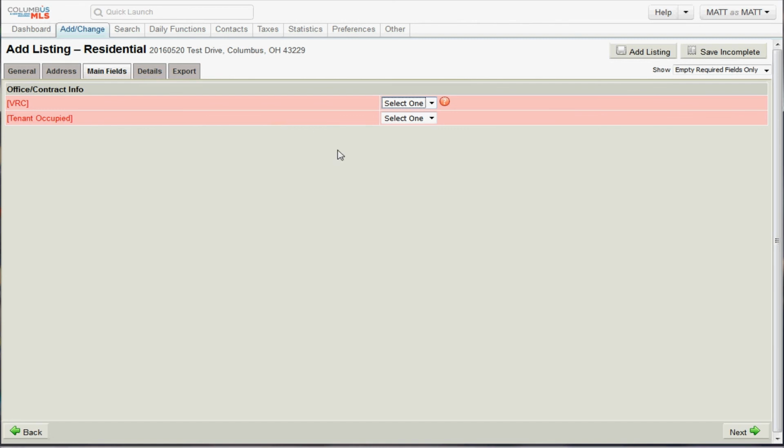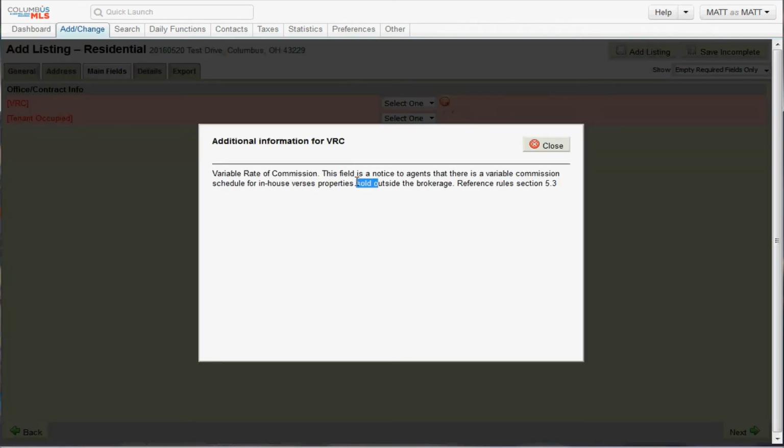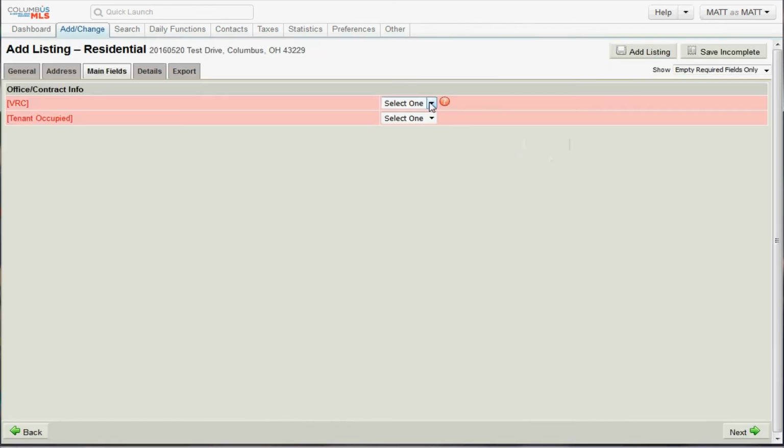So I say VRC. What's that again? Well, I click the Help bubble. A variable rate of commission, in-house versus, okay, rules section 5.3. All right, I know what that is. I know what VRC is now, so I click on VRC. No, it's an established community. There are no additional VRC fees.